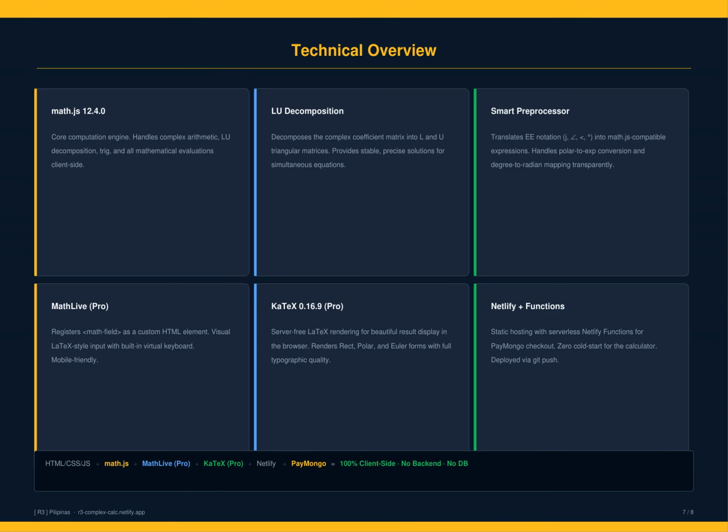Under the hood, R3 Calc is powered by Math.js for core computations, uses LU decomposition for solving simultaneous equations, and features a smart preprocessor that translates engineering notation transparently. The app is 100% client-side with zero backend dependency, and is hosted on Netlify.